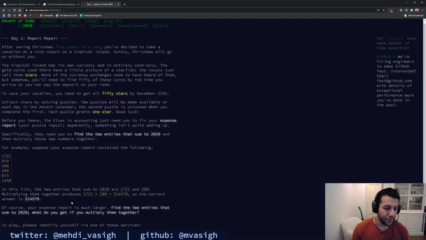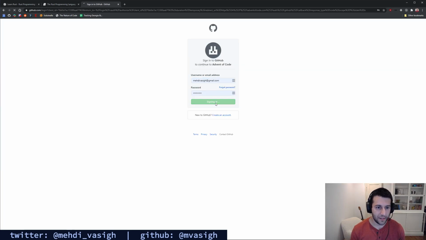Of course, your expense report is much larger. Find the 2 entries that sum to 2020. What do you get if you multiply them together? So I think I need to authenticate.